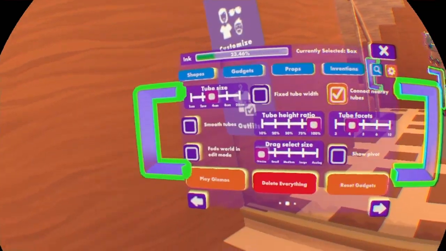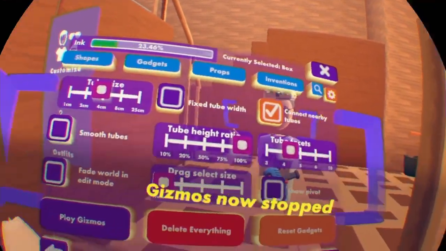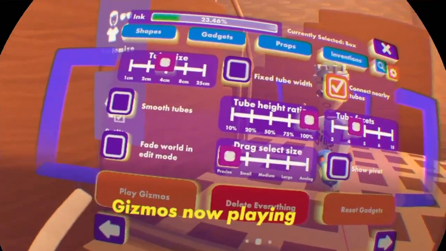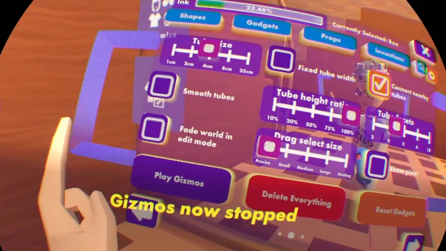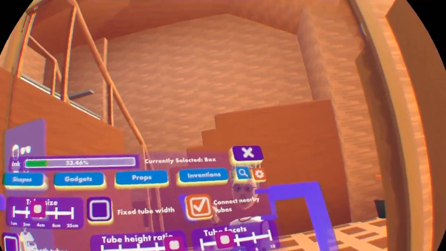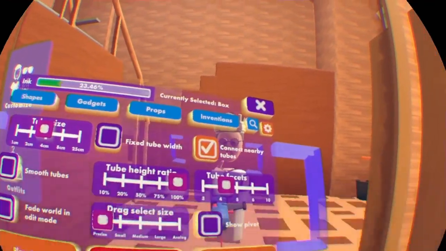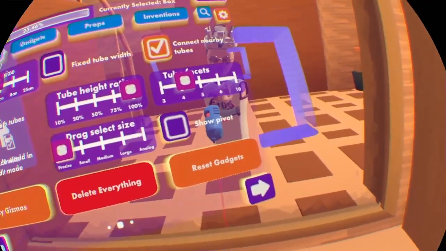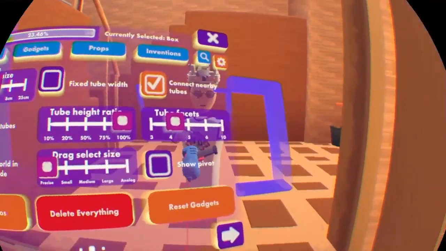Now, play gizmos is to have them like walking and stuff. If you were to hit play gizmos and it's not orange, it will stop gizmos and they won't walk. Delete everything can delete everything in your dorm or in a map. Reset gadgets will just reset every gadget in the game.